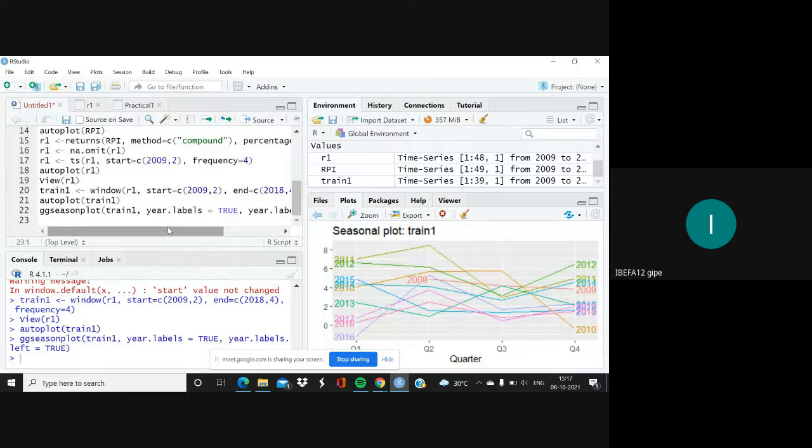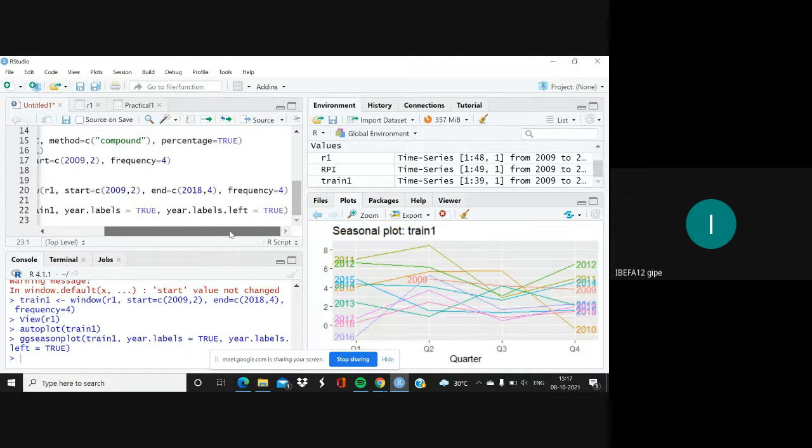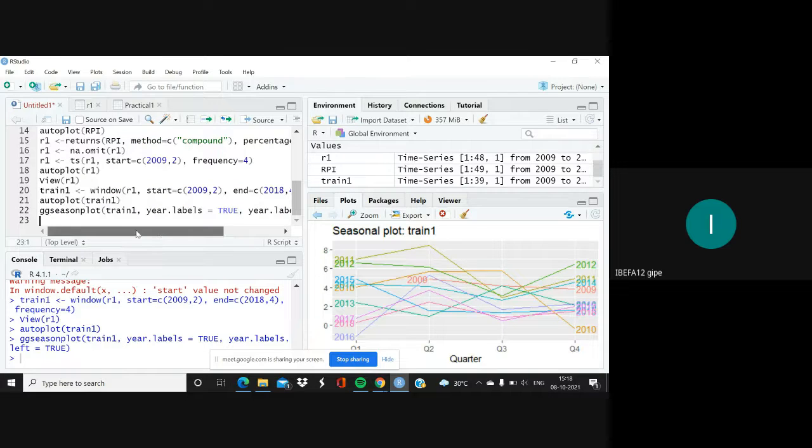Okay, so just use ggseasonplot. Once you have used this, just look at the plot itself. You're trying to identify whether the data is showing any sort of seasonal patterns.